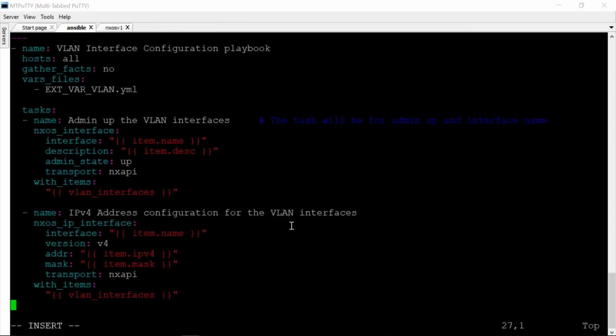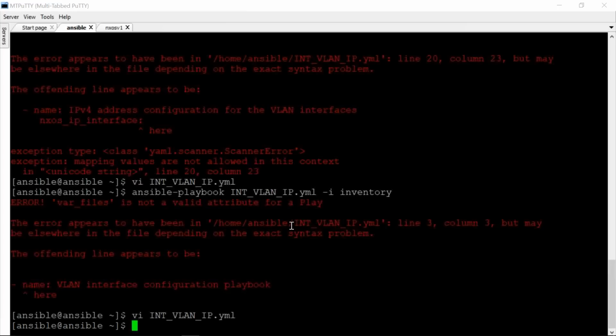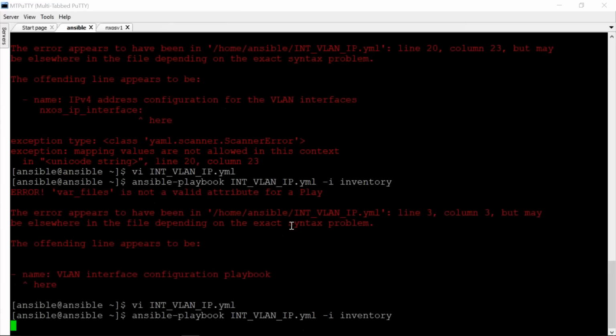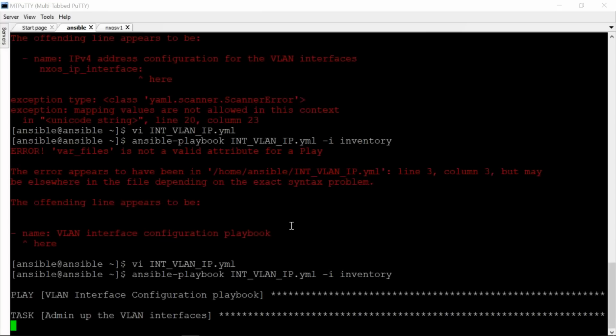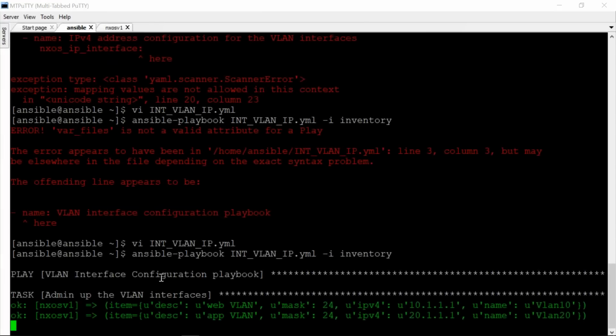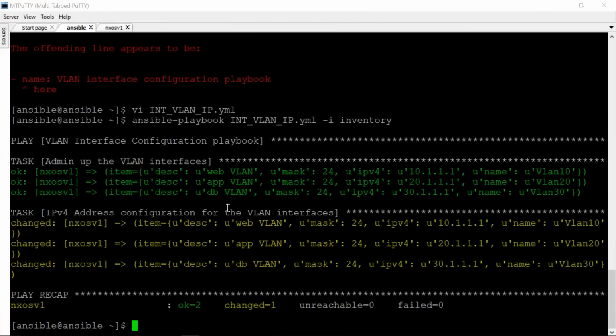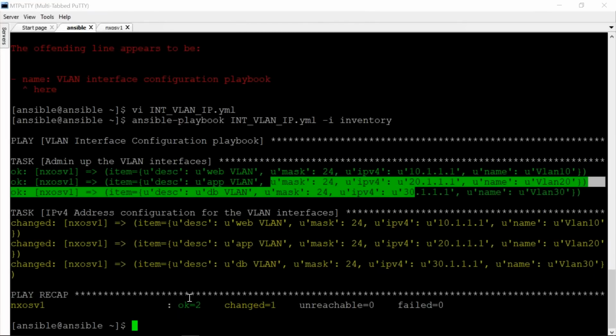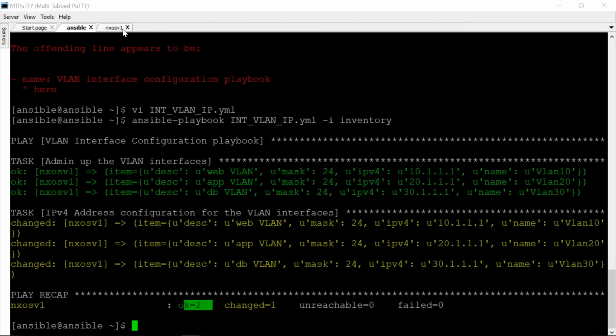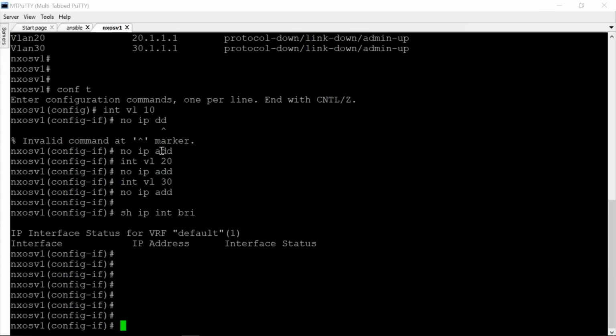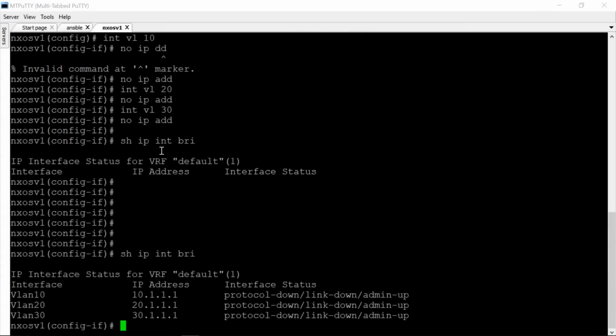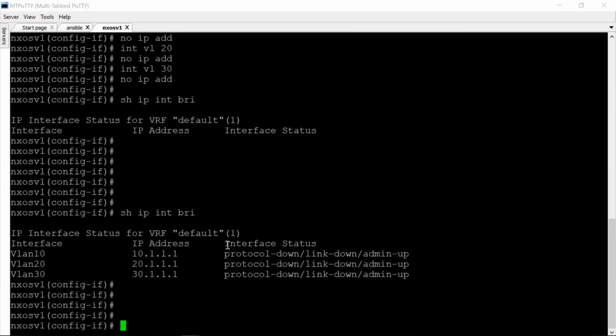Alright, so once we have done the correction, let's save this and run this program one more time. Now you can see that it is running fine, and you can see the output here, the interfaces and the description IPv4. So here you can see this execution. This is okay. Now if I go here to the NXOS and if I check show IP interface brief, you can see that all the IP addresses and the interfaces are up and running.